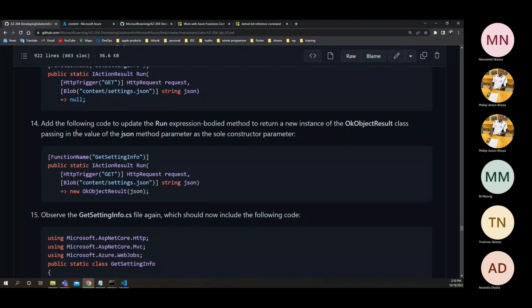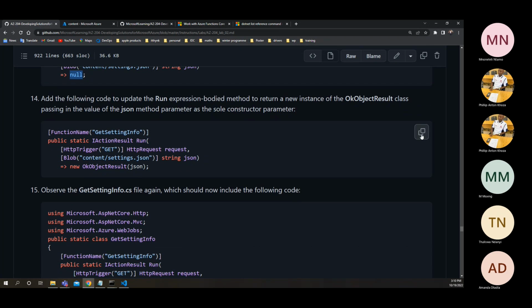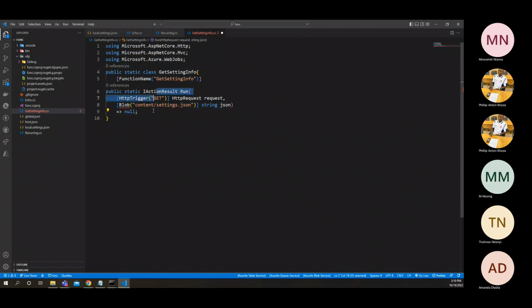If you notice, we have an arrow which says null. This means for now our method returns null. But eventually we want to return the information that we get from our blob storage, the content of the file, which is settings.json. So here we come and do exactly that. We return that.